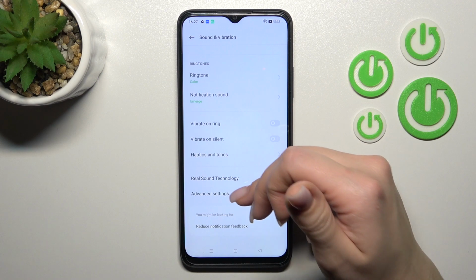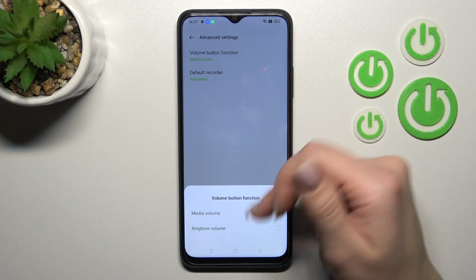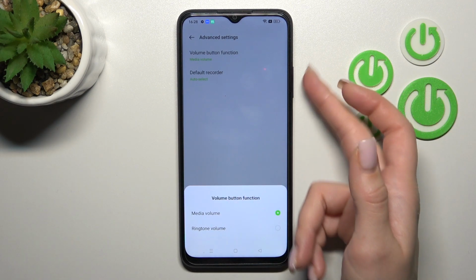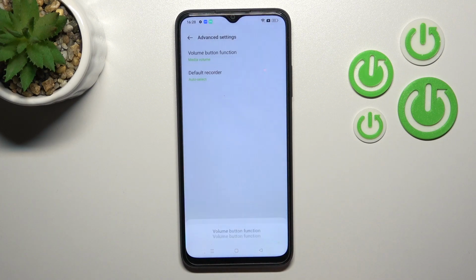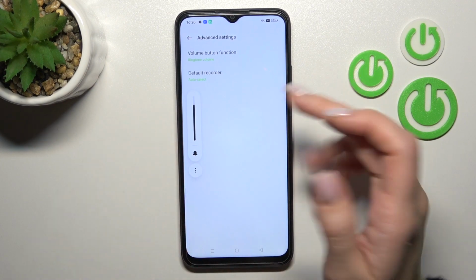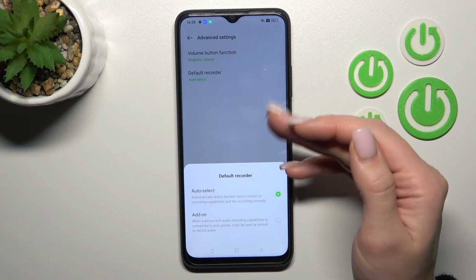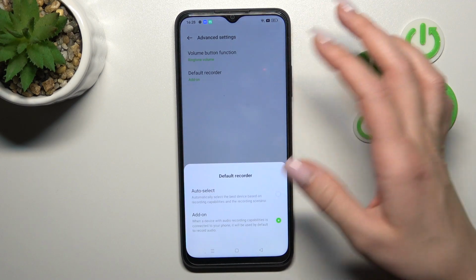Let's go back, and here in advanced settings we can see the volume button function. So now we have selected media volume. When we press the up or down volume button, we'll change the media volume, and now we can switch it, for example, to change the ringtone volume. So even if you wanna switch the default recorder from auto select to add-on, you can do it here.